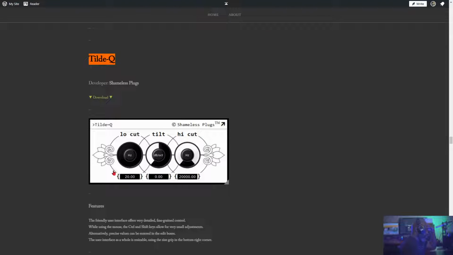And here's another one, low cut, high cut, tilt. So you can set your low cut frequency area, high cut frequency range, and then this is your tilt.